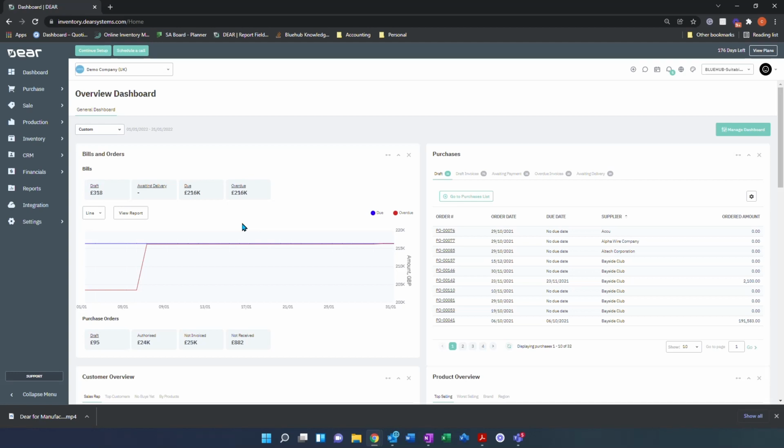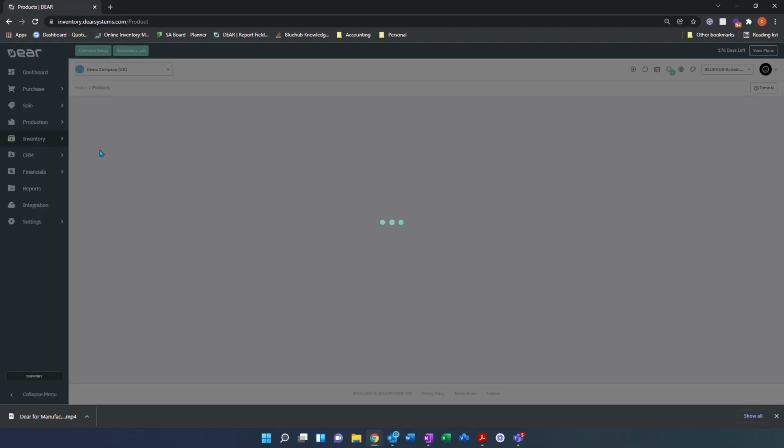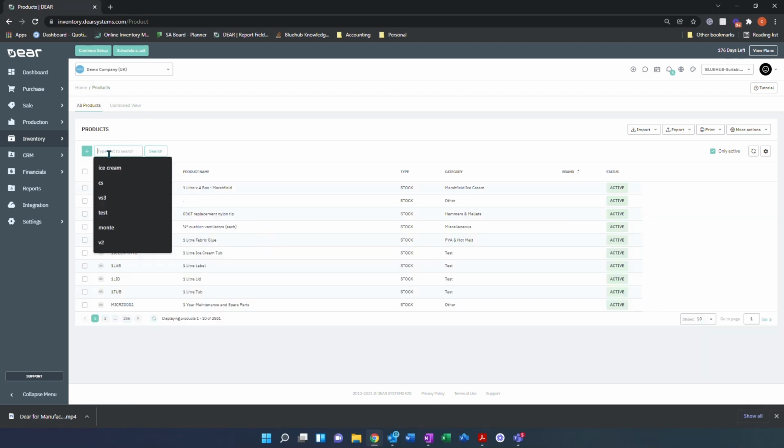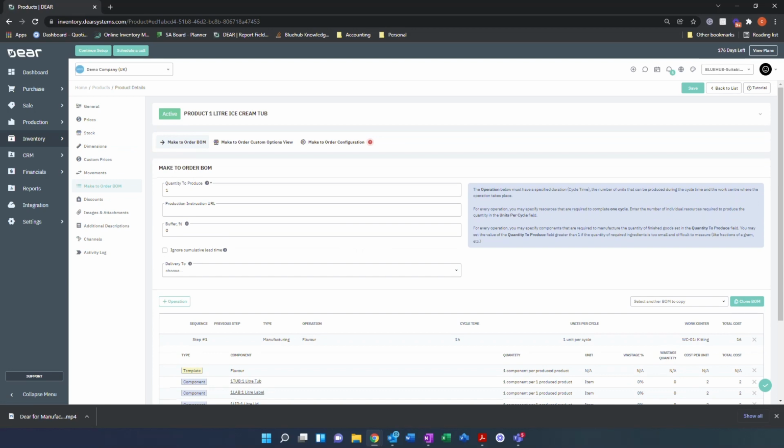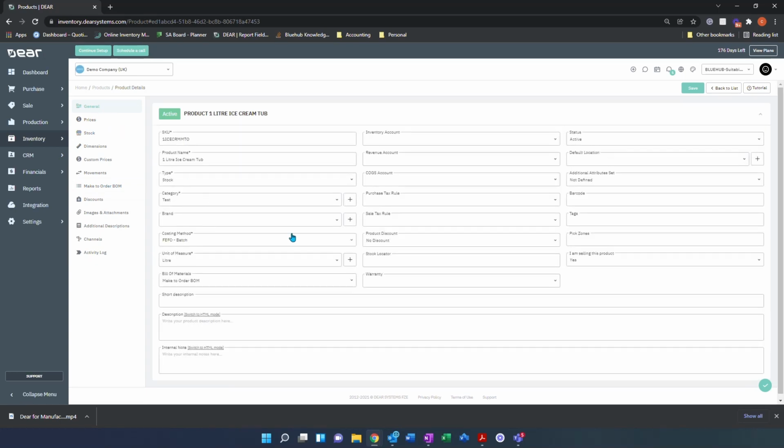To get started with this bill of materials, we'll want to go to inventory and products, and we'll need to create a product or find a product for which we wish this bill of materials to apply. Before we get started, there are a couple of things worth noting. Make-to-order product items must not be the FIFO stock costing method. They can be any of the below, but not straight FIFO. They can be FIFO serial number or FIFO batch.